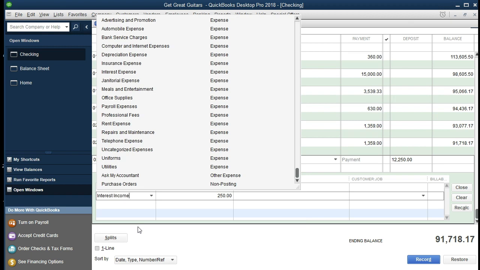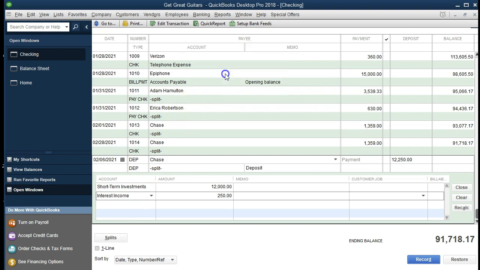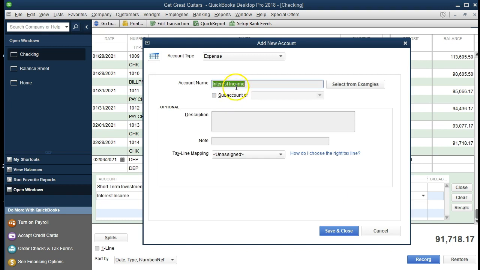It's going to be a new account. So when we select tab, it's going to say we don't have this set up. Tab. Interest income is not in the account list. We're going to go ahead and set that up then. Setting up the new account. Now it's going to default to expense when we enter something into the check register, and that's not what we want.